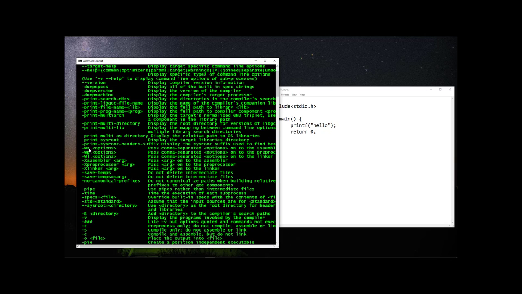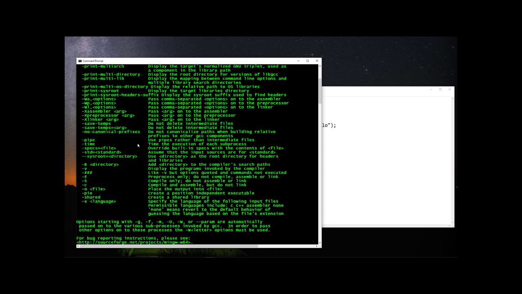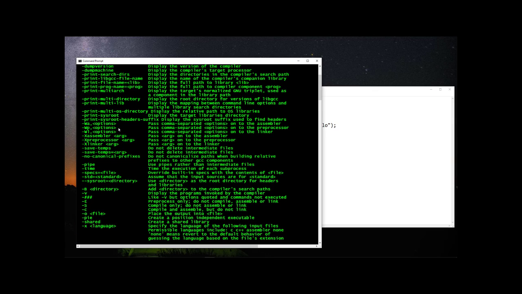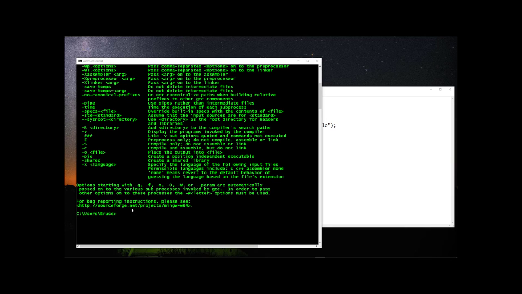I can have it issue warnings when it compiles. Let's see, what else can we do? There are other options here that are shortened versions of some of the ones that are stated above. So if you wish to explore that, you could certainly get online and Google GCC and look at the manual, and you'll see what some of the options are, though we won't be doing much with using GCC directly. But that is the compiler itself.